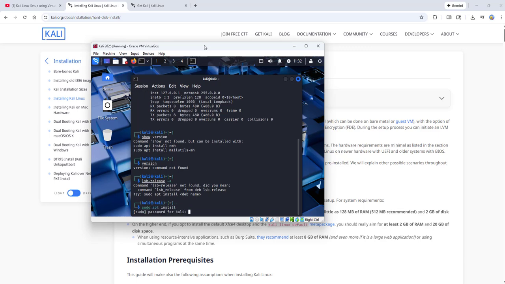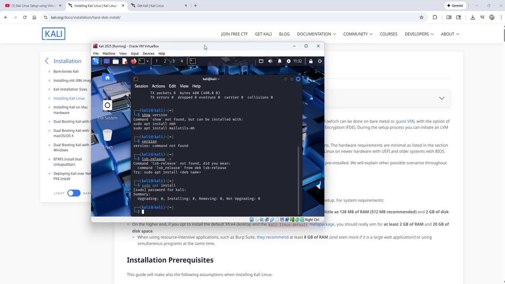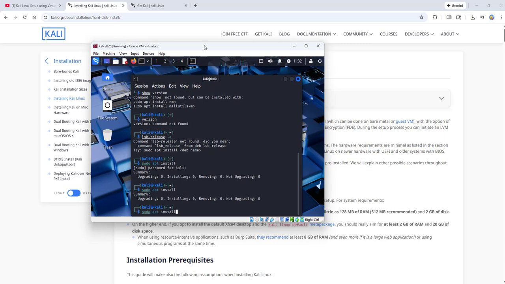Okay, so upgrading. Wait, did it work or no? Sudo apt install. Okay, let me see. Let me pause a little bit here.